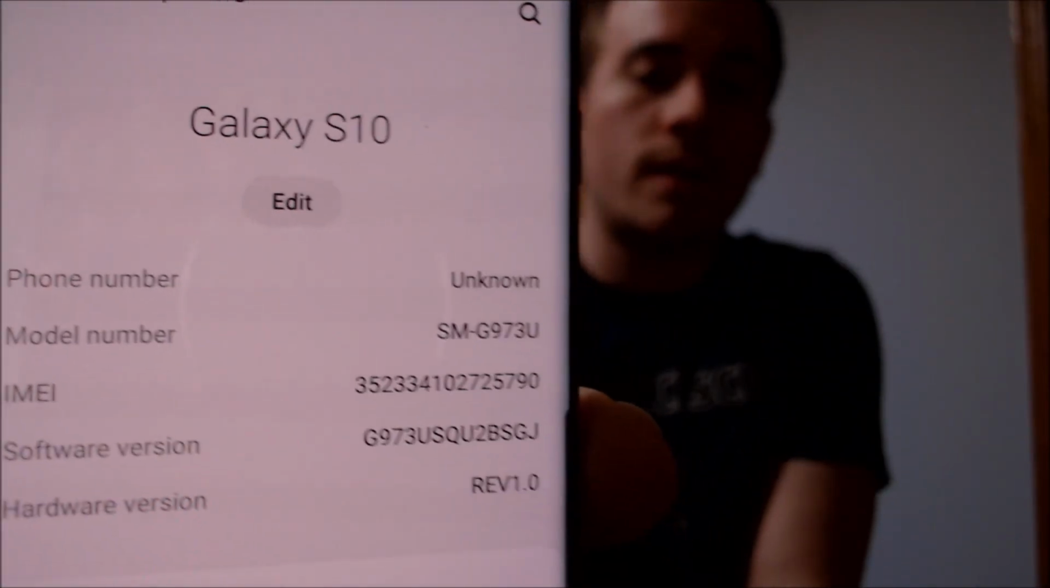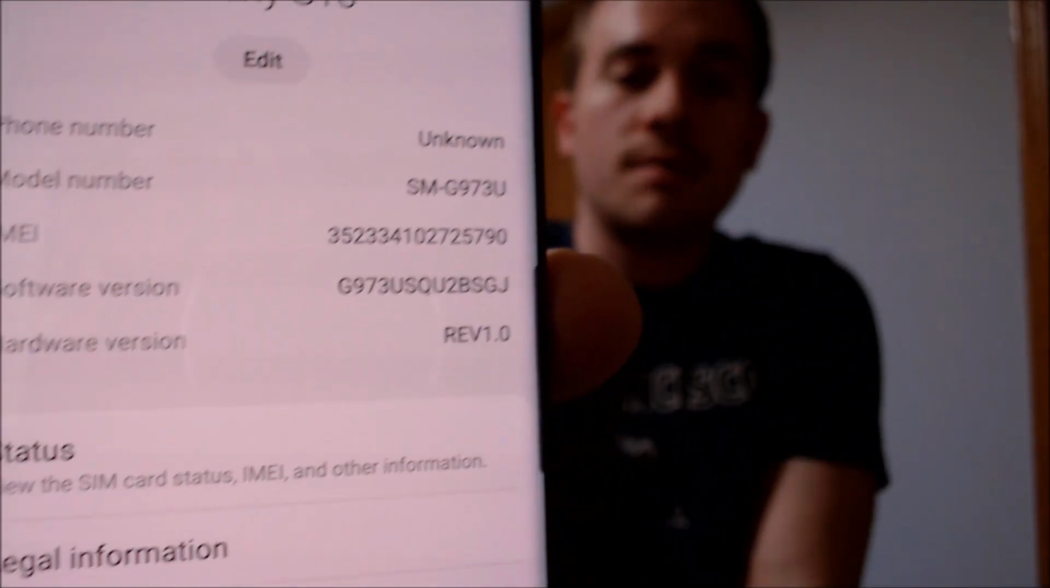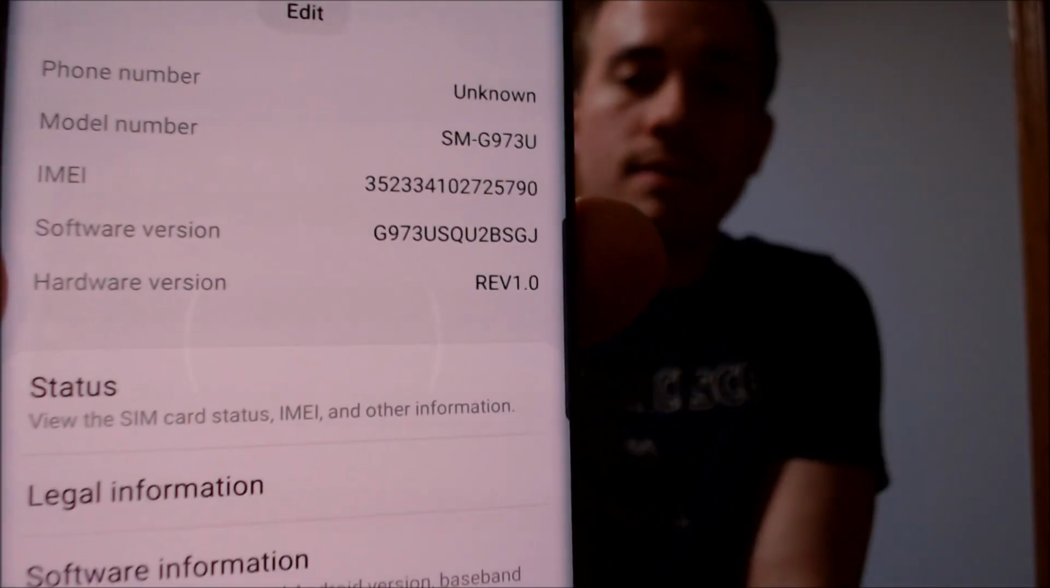And then just to show you exactly what we're working with here, if we go under the About section, we can see that we are indeed here working with an S10 with the US model number there of the G973U. So if you have a Galaxy S10 and need help getting the Google account lock off of it, we would love to help you out with that, so go ahead and get in touch with us.